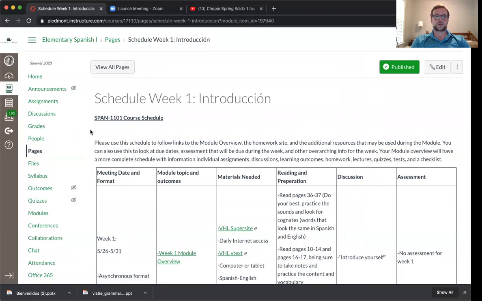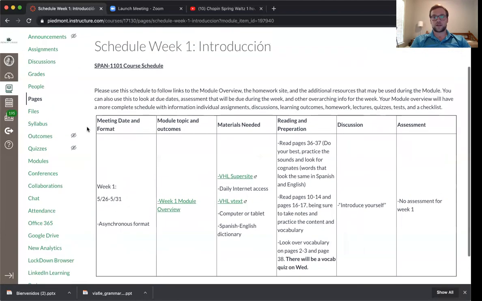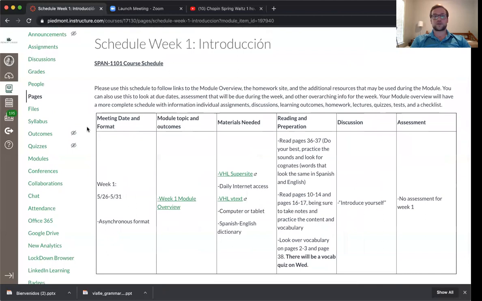So let's go ahead and look at the schedule for week one introduction. Okay, disregard this if you're in a different course, but it's the same principle. It's the same look. We'll be doing pretty much the same thing in terms of the organization of the course. So here we have schedule week one introduction. So here's our meeting date and format. Week 1, 5/26 through 5/31, and it's all asynchronous. This entire course will be asynchronous, meaning there will be no sessions that you have to attend live. Everything will be done on your own time.